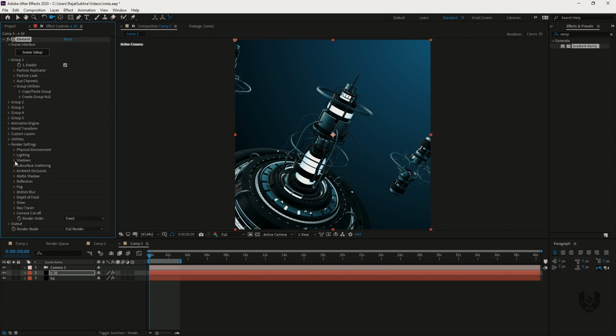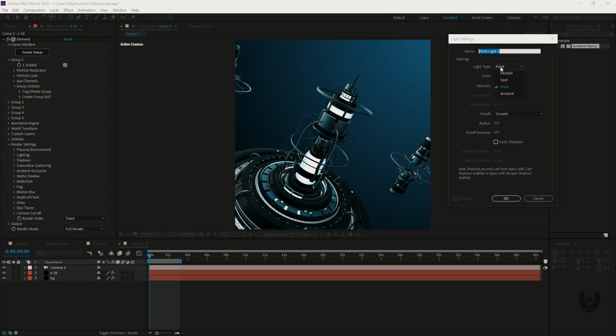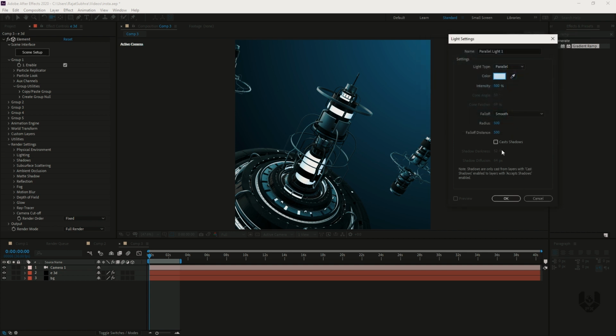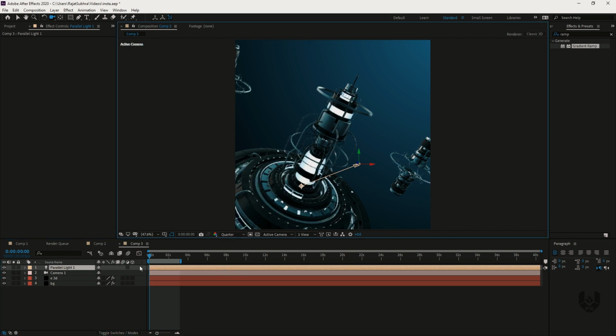Okay, so now I have to add some shadows here. Now there is no light, so there are no shadows, but I have to create a light. So just right click, new, light, and then I set it to parallel light, and let's select like 500, which is good enough. And for the color, let's select a bluish color, then turn on cast shadow and just press OK. When you click here, see, a light is already created. Let's go again to the quarter resolution.